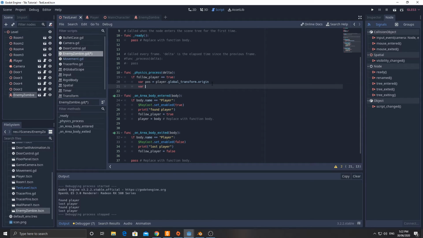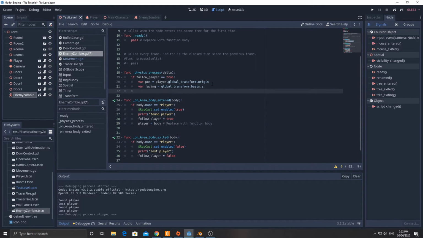So we're actually going to have to set where the player is going to be facing. So variable facing equals global. This is not player.global, this is global. This refers to the thing we're working at now, global transform.basis.z. And then we're going to say look at the position of the player, vector3.up.